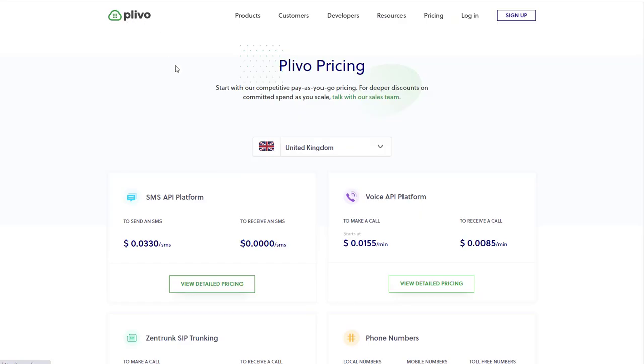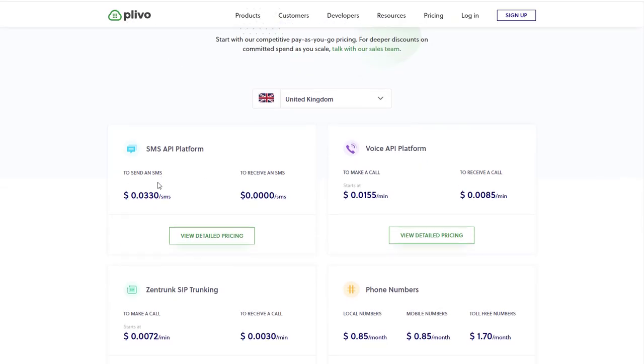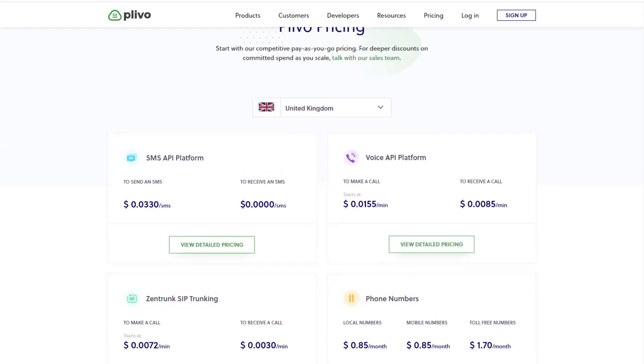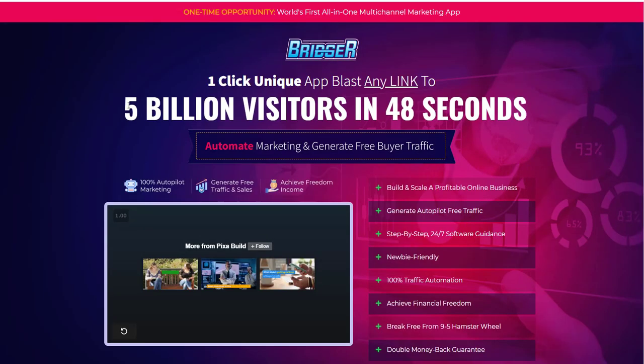I just jumped over to Plivo. You can see that this is going to cost you 0.03 cents on every single SMS you send out. So when you start talking about this much traffic, you can blast your SMS to 5 billion visitors in 48 seconds. If I was to do 5 billion times that number, let me just have a quick look at what that would be.